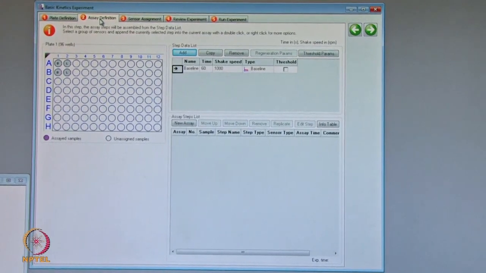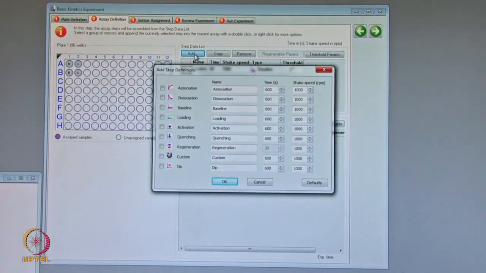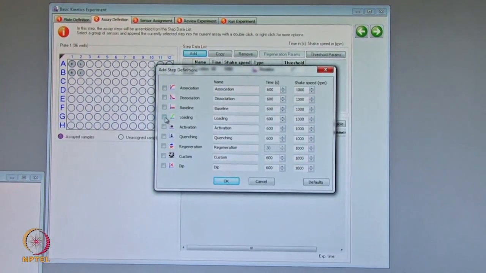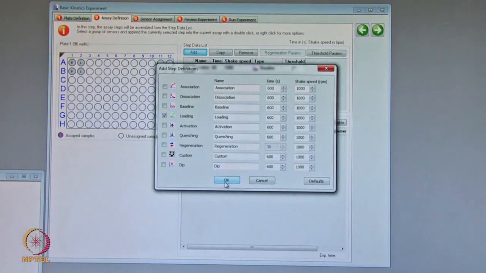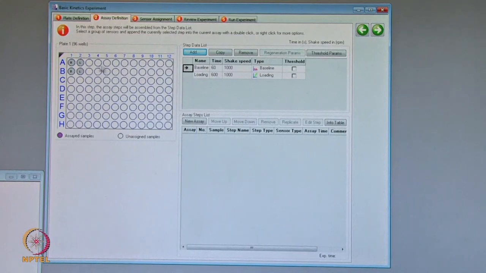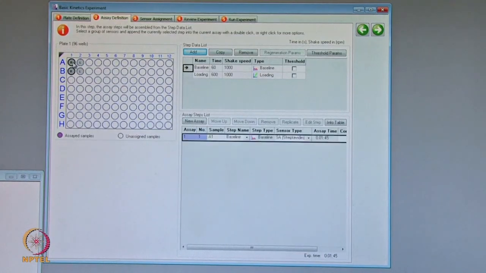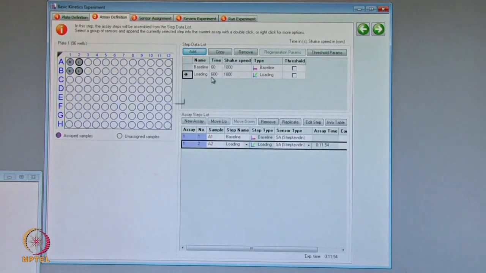be performed. The first step is baseline, and the second step, on clicking the add here, we have to load. The next step is the loading step, and that is nothing but your immobilization step. I have to say okay. The first step is baseline. I have to take an arrow mark here, right click here. And the next step is the immobilization. We have to use the loading.